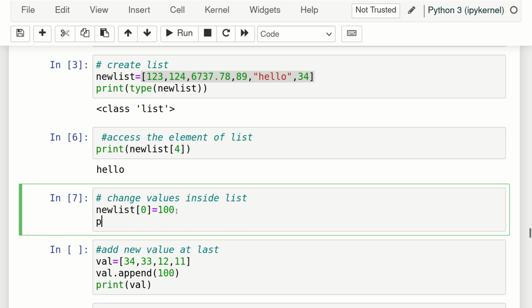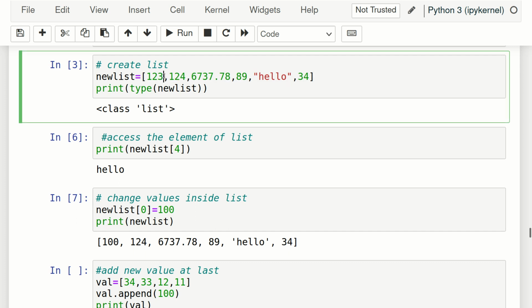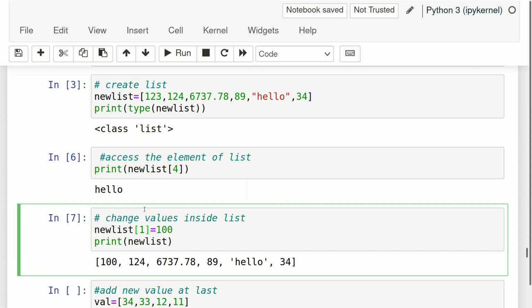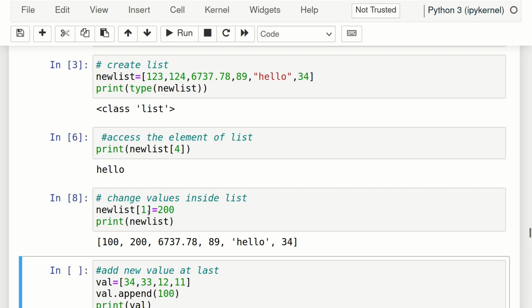Okay, now we can confirm this by printing the list. If I run this, you can see the new list. Initially the list had 123 at 0th index, but now we have 100 at 0th index. Similarly, you can change the value at any index. Okay, so any value you can change by using this indexing. Suppose I want to change the value at index 1, it is 123, and I want to change this to 200. Now if I run this, you can see 200. So this is very simple.